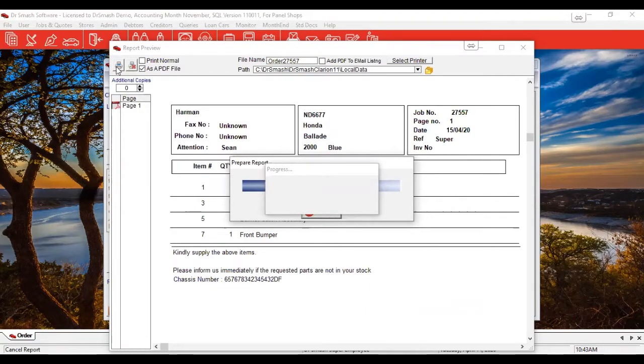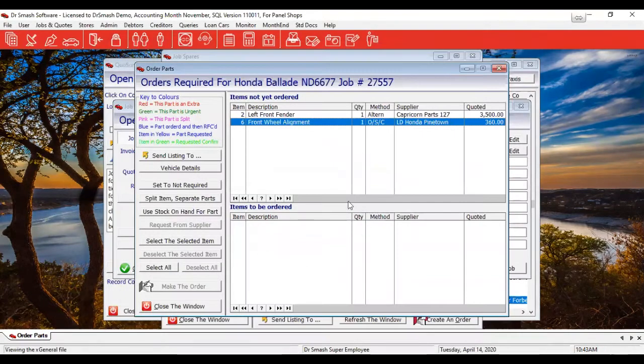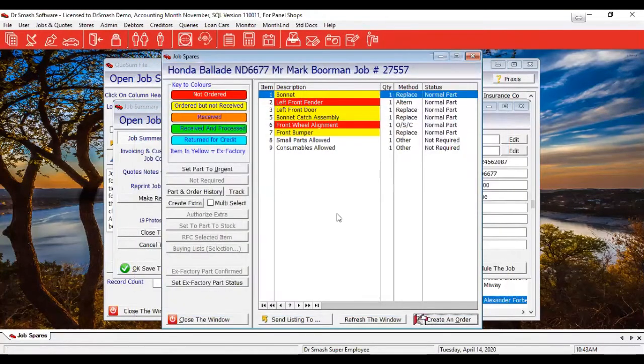Right, sorry, it's making it into a PDF for us. What has happened now is all those parts have disappeared because I cannot order them twice. So the only two things I have left to place an order for are these two here. Right, and so if I close this window now, you will see that my items have turned yellow because they have been ordered but not yet received at this point.